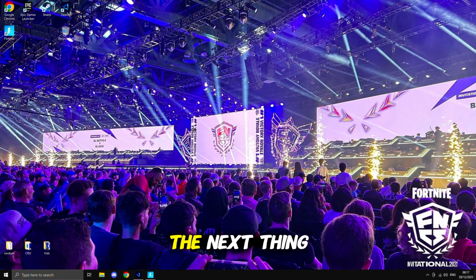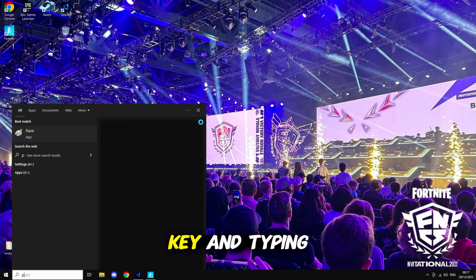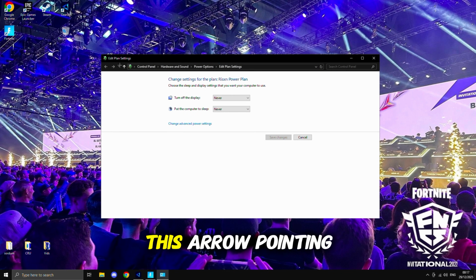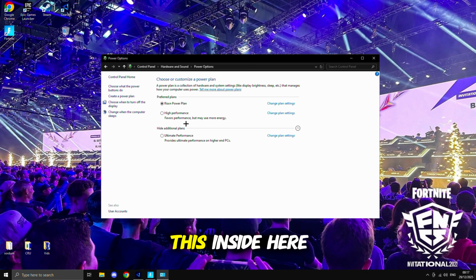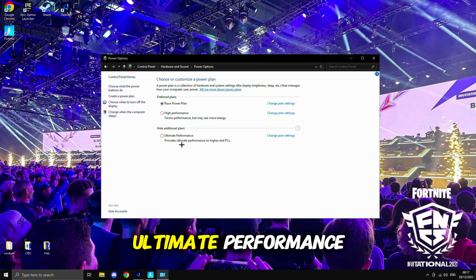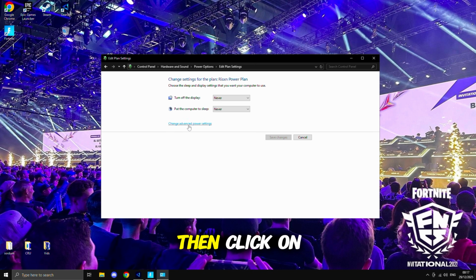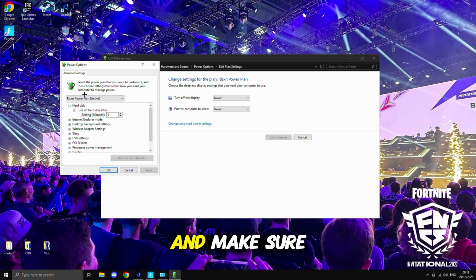But back to the video, the next thing we're going to be doing is clicking the Windows key and typing in power and clicking on edit power plan right here. Then you'll see this arrow pointing upwards, you want to click this. Inside here, make sure you're using high or ultimate performance. And then whichever one you're using, you want to click on change plan settings. Then click on change advanced power settings and make sure you're also using the same power plan inside here.